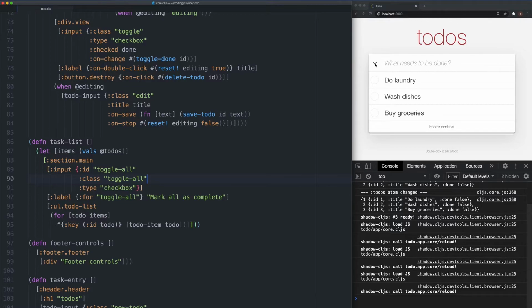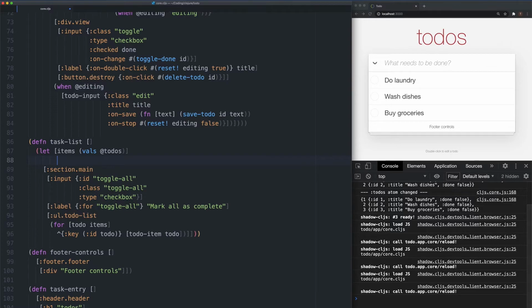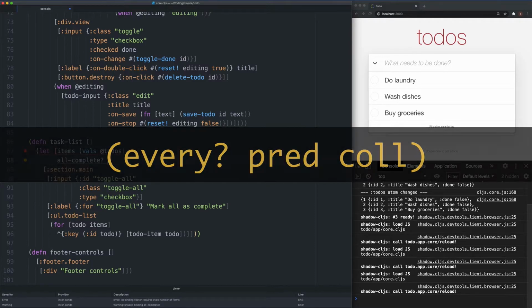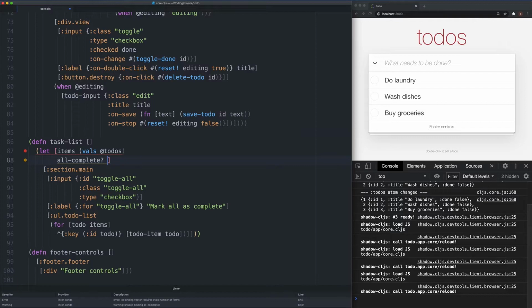Let's create a binding to determine if all to-dos are done or not. We will call this predicate allComplete?. It is simply calculated using Clojure's every? function, passing it the done keyword function as the first predicate argument and the items collection as the second argument. This is yet another example of how concise, yet expressive, Clojure's core library functions can be.